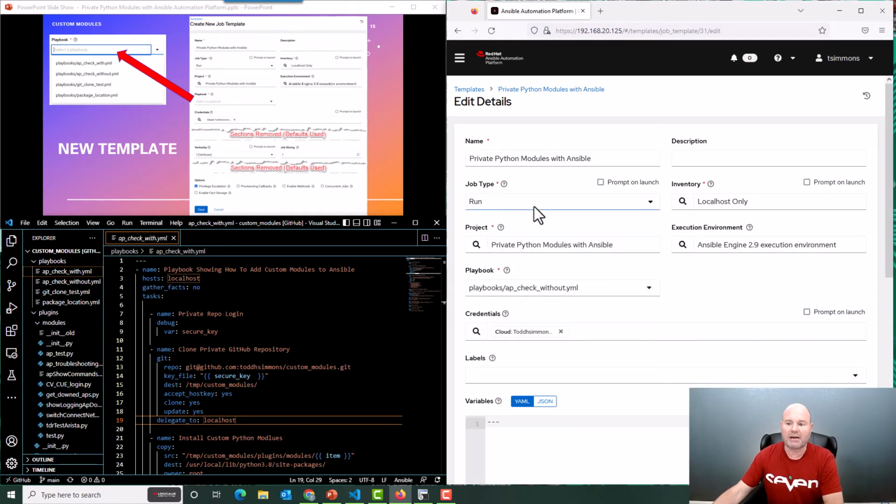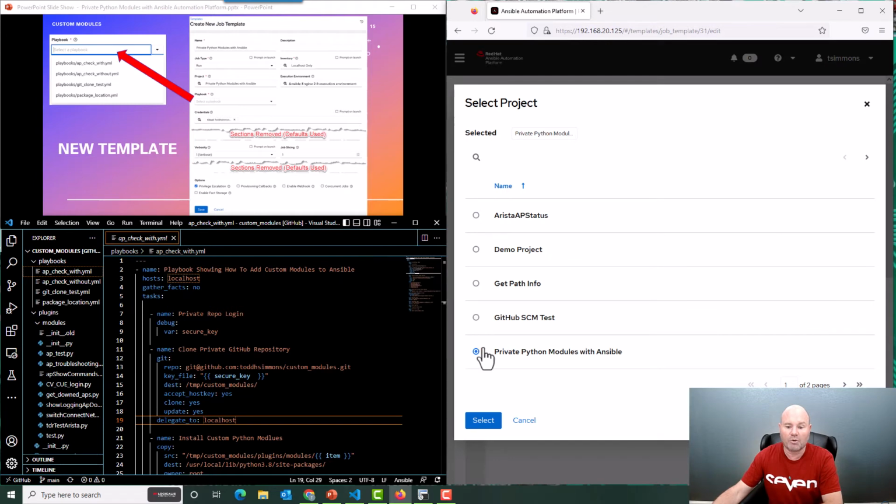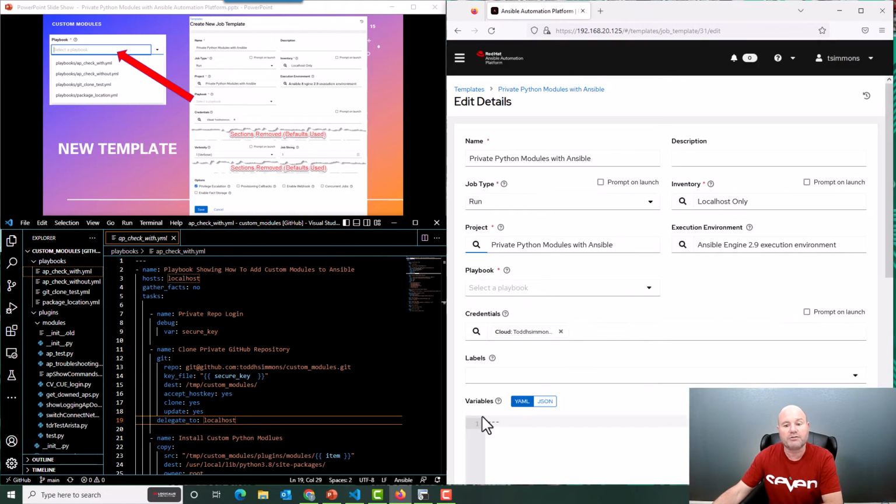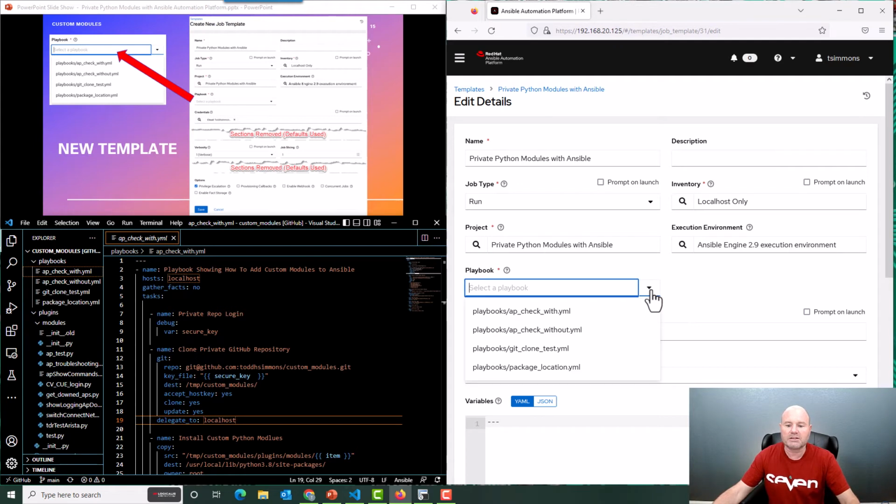Okay, so it's a job type run. I'm running at localhost only. The project, this is the project file that you just created, right? So when you hit this arrow, you'll want to choose that project file that you just created. For the execution environment, I'm just going to use the 2.9 engine. Playbook, really, really important. This is where it's going to show you all of your playbooks. Now, like I said, when we looked at my directory structure, I have 4, so you should see 4 here.